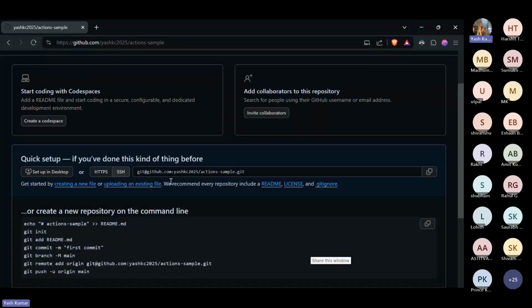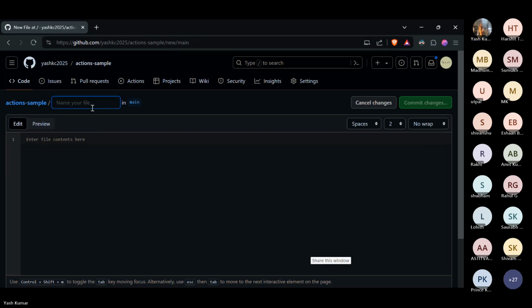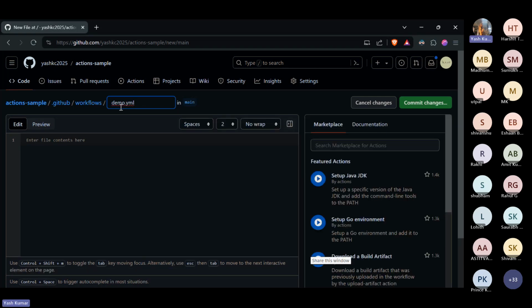So this is a blank repository. To create a GitHub action, we need to create a file. All of these actions are stored in a folder known as .github, and that .github folder has a workflows folder. The workflows folder holds all the actions. So we can create a sample action here, and let's name it demo.yml. YML is the YAML file format. YAML is normally used for things like deployment and actions.